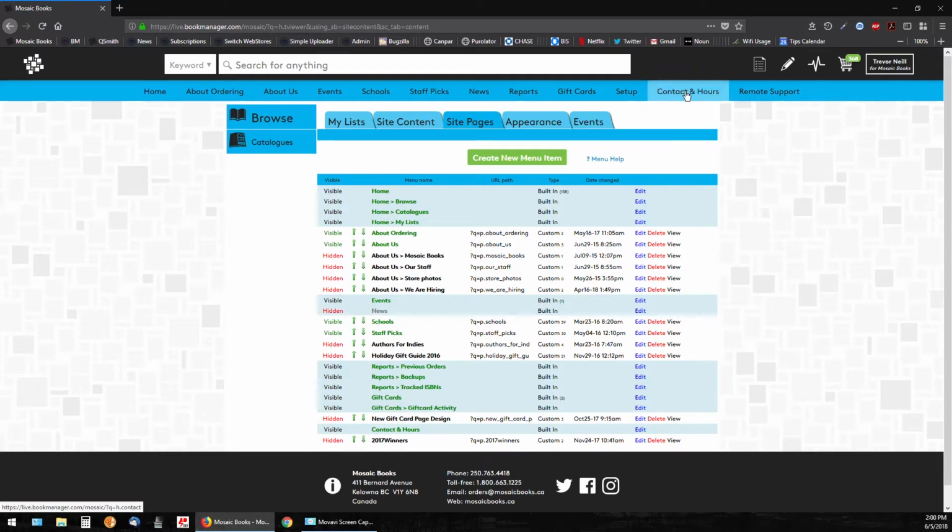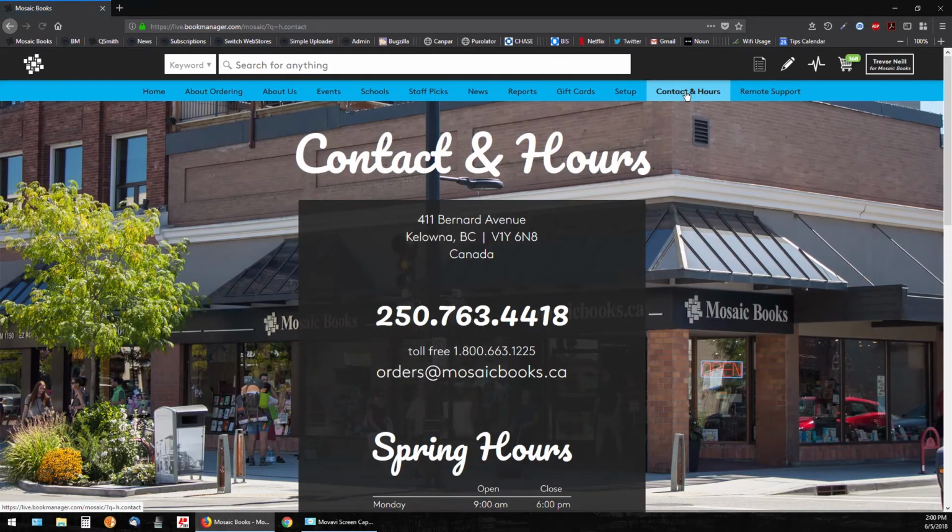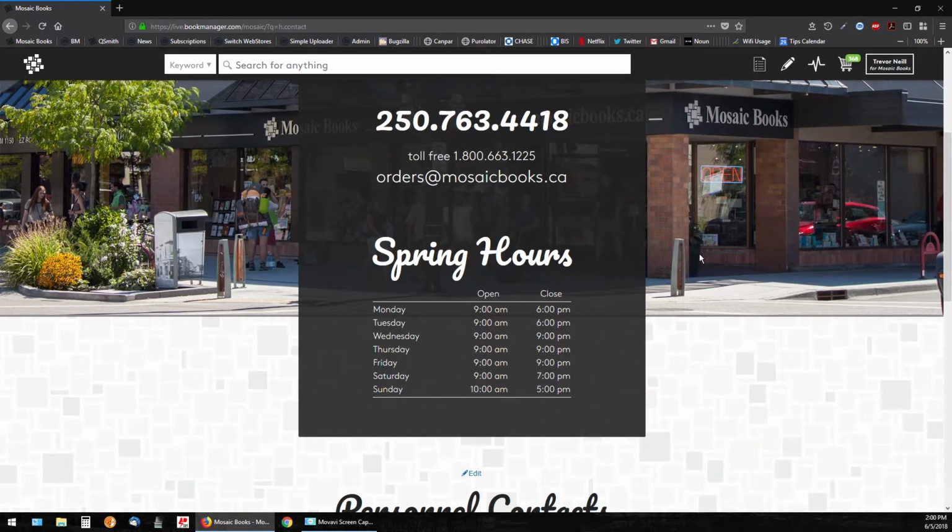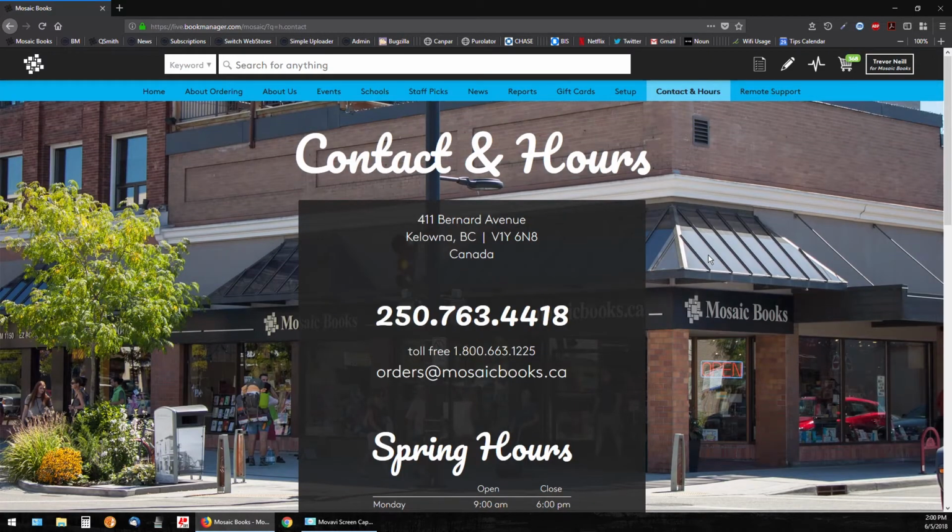So to change content on that page, have a look. Let's click over to it. You can see I've already gone through and made our page, so it's ready to go. But to get here, it's a lot simpler than, say, creating other site content pages. We've taken a lot of the customization out of your hands and just given you a few options so you can quickly make a very nice looking Contact and Hours page.